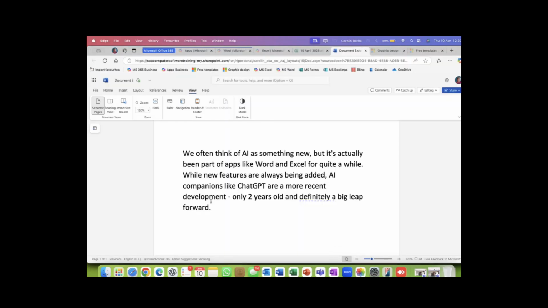So here we go. Here I have something already typed and something that I want to mention to you. When we think of AI as something new, we often do, but it's actually been part of the apps like Word and Excel for a while. Instead of me mentioning this to you, let me go to the View tab in the online version of Word and ask Word to read this to me.